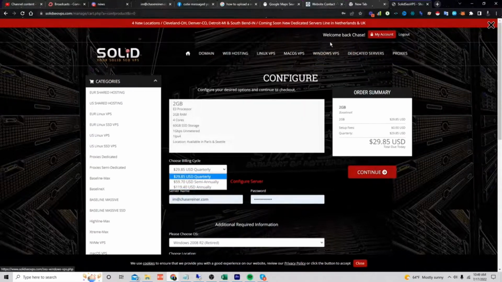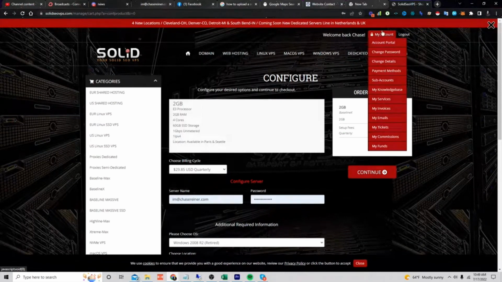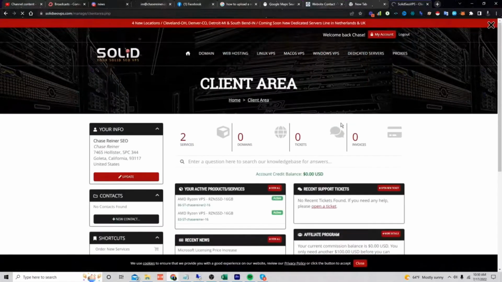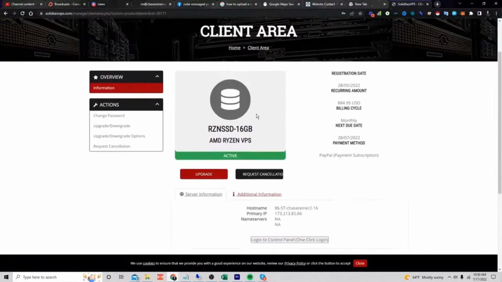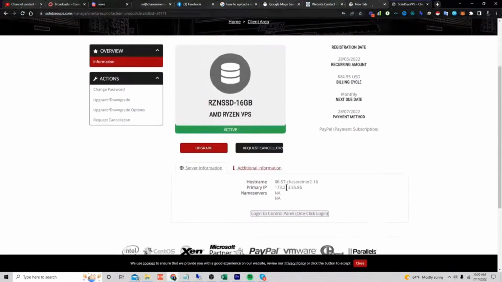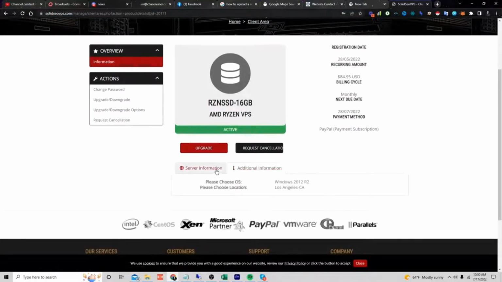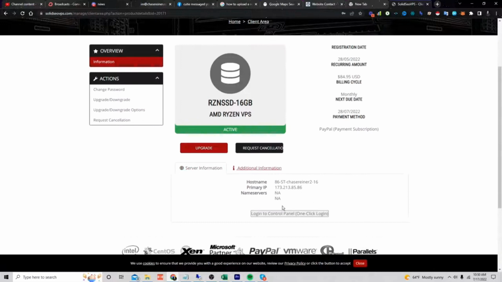But once you get it, what's going to happen is it's going to go in your account, and you're going to click on My Account, Account Portal. And you're going to go to your VPS. So this is the VPS I have here, and it's going to ask you to set up your info. So it's going to ask you for a password. It's going to ask you for what you want the account name to be.